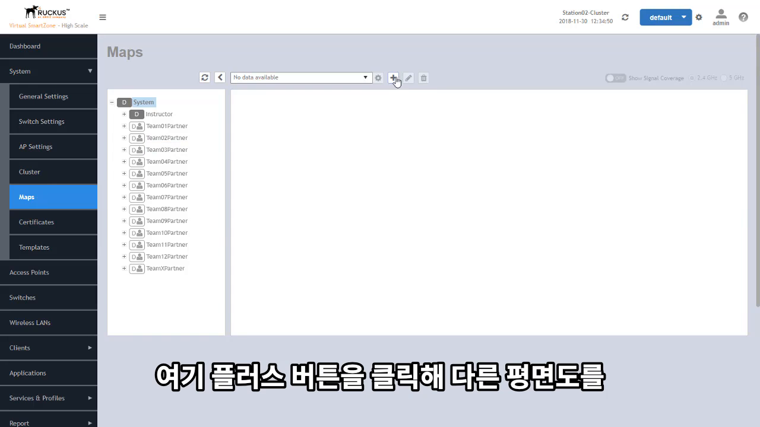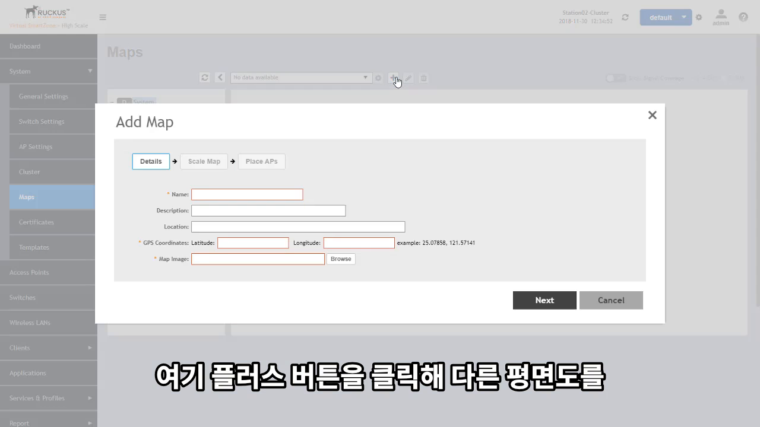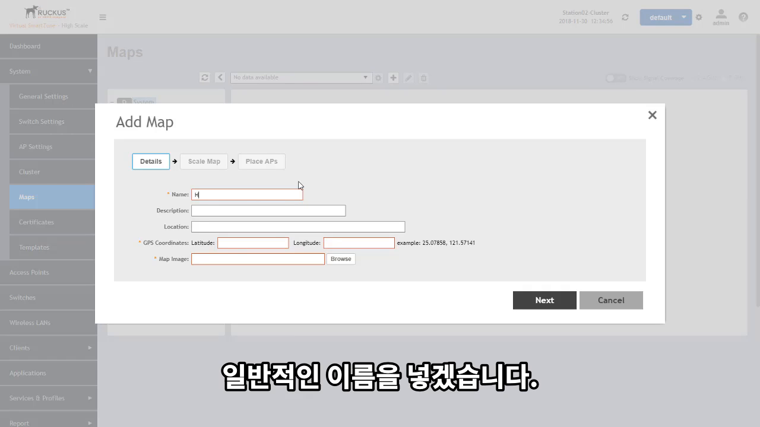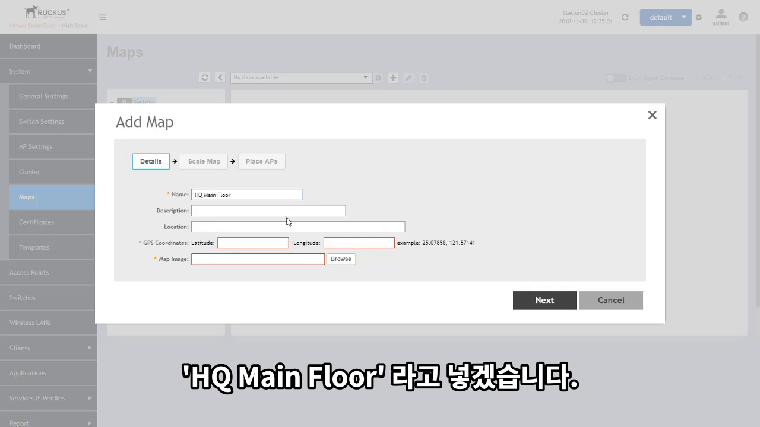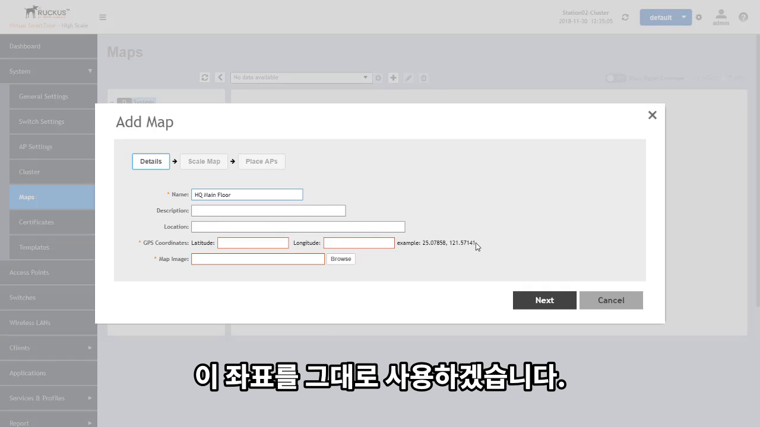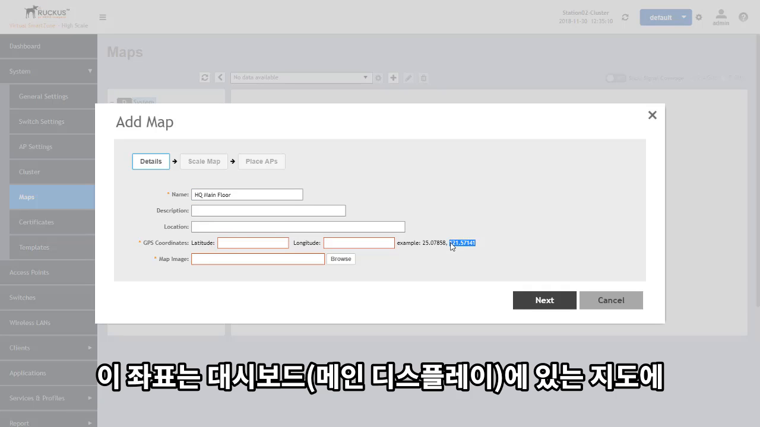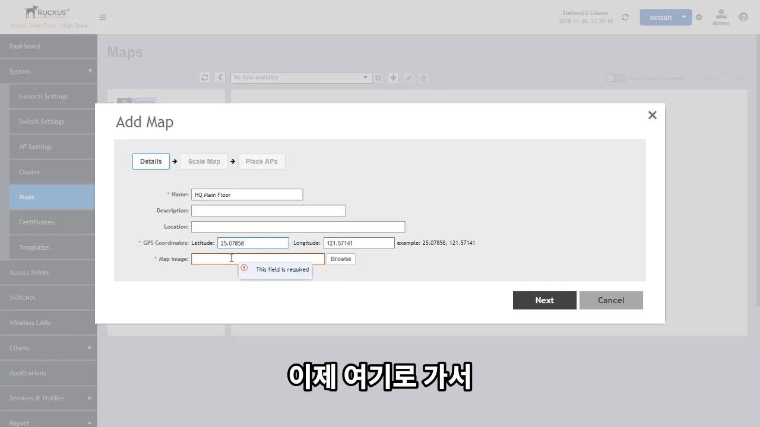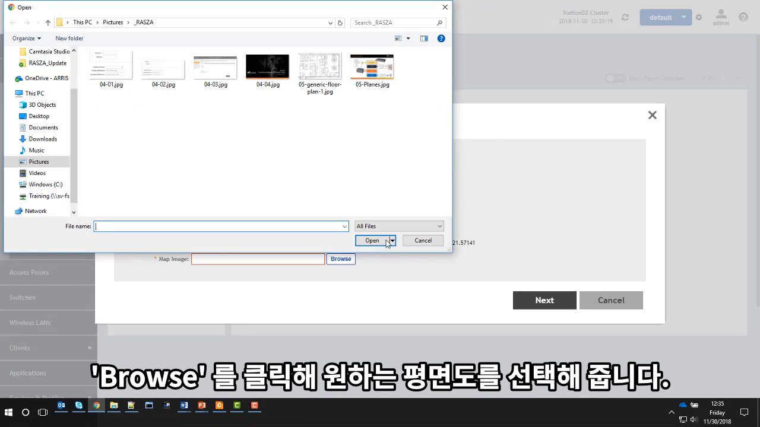So we can add different floor plans by going into the plus sign here. We'll just give it a name. I'll give it a generic name here. This will be the headquarters main floor. Let's see, we'll just take these coordinates right here for it. These coordinates are going to be used to actually place it on the map, the main map on the main display. So we can go like this, and we can browse to the image we want.